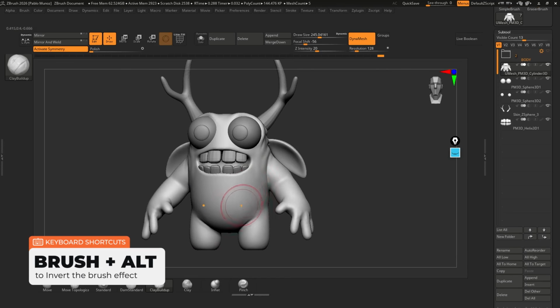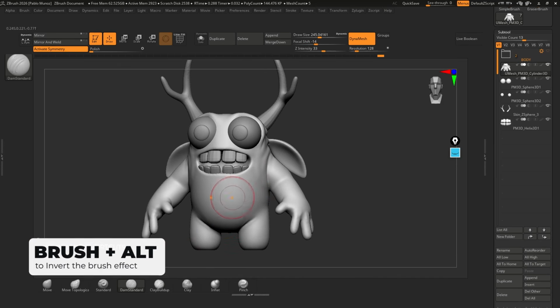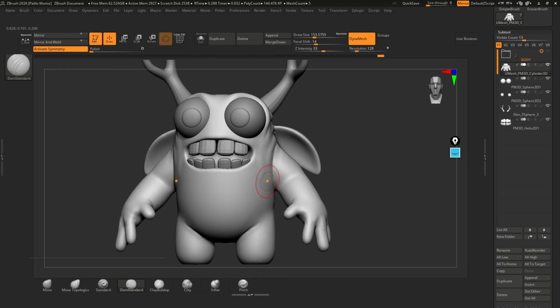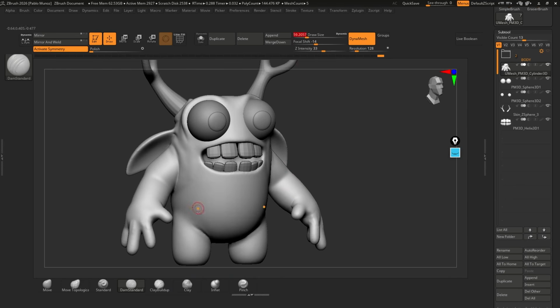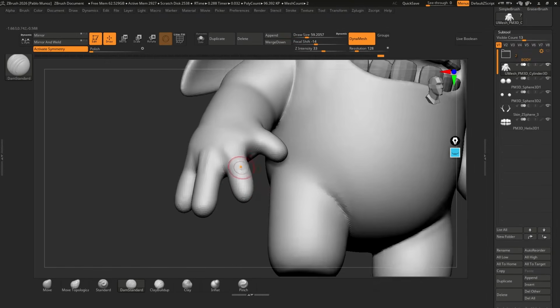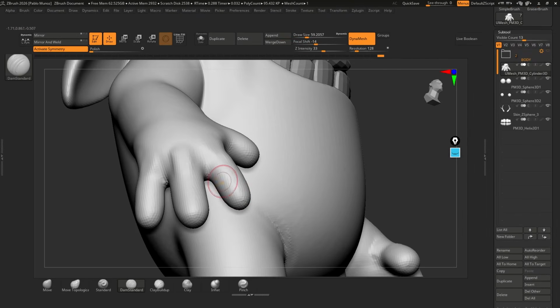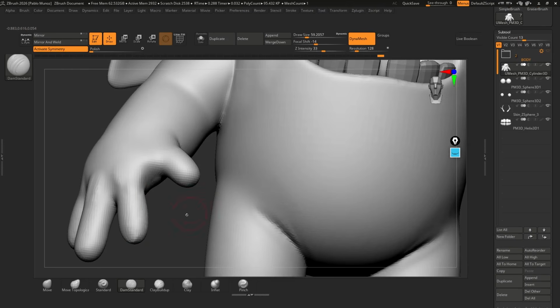So this is super basic, but it becomes super relevant depending on what you use. So with the damp standard brush, again, this is the effect. If I press the Alt key, it's just going to push things out. So I like to use this one maybe with a smaller brush size to define the fingers a little bit. So in here, I'm going to press the Alt key and then just go like this.